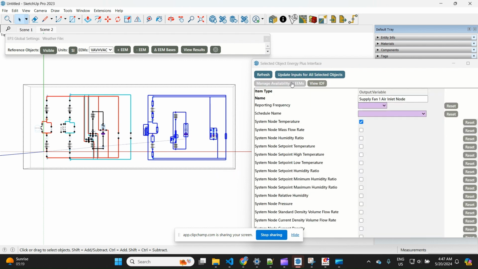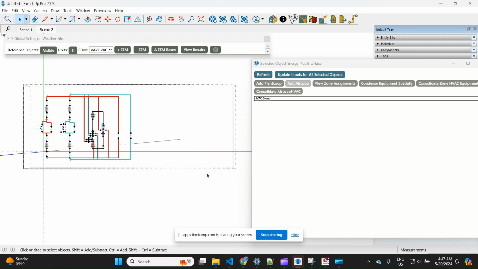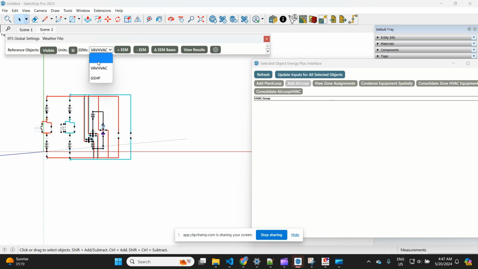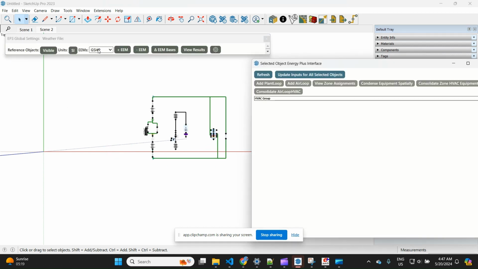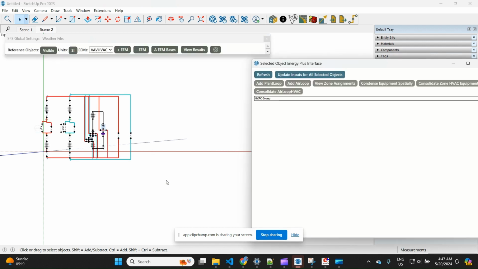So I'll select all of it, say manage availability in EEMs. We can leave it on in the base. We'll say no in VAV HVAC and say yes in ground source heat pump. So that will turn everything off. And then when we switch EEMs, we're just switching HVAC systems.